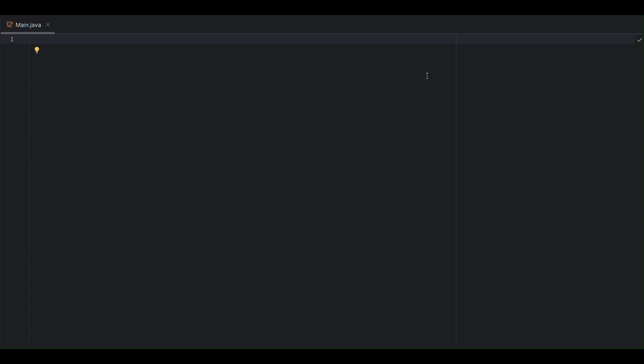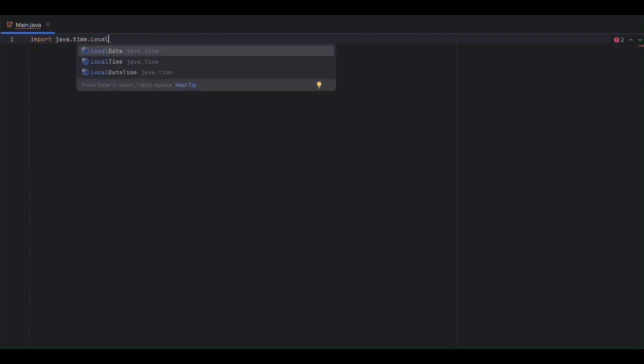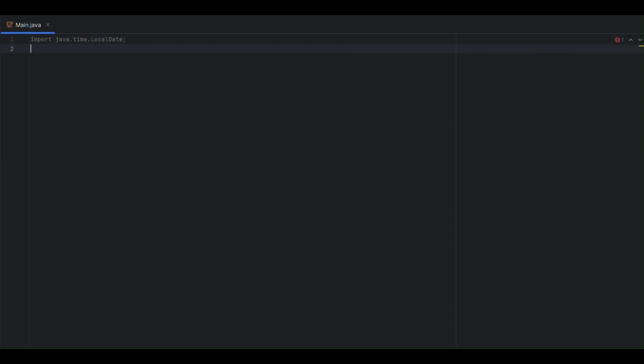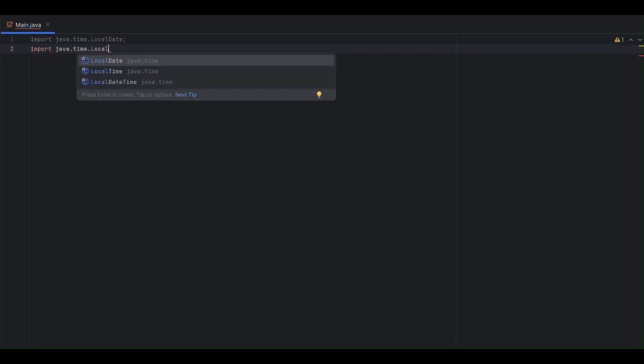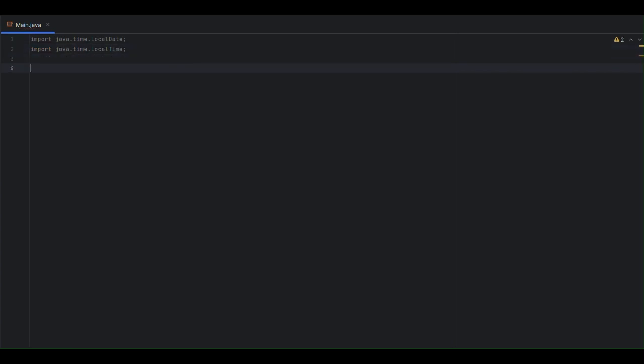Today, I'm going to be doing part 2 of Java LocalDate and LocalTime. So let's start by importing those. You would do import java.time.LocalDate, and pretty much the same thing for time. Import java.time.LocalTime.